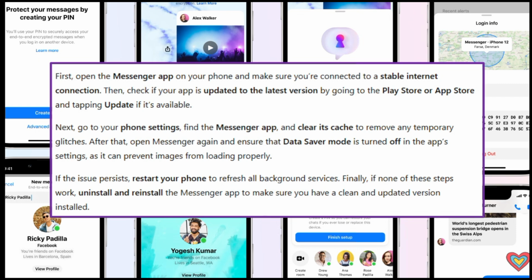Now, if the issue still persists, restart your phone to refresh all background services. Finally, if none of these steps work, uninstall and reinstall the Messenger application to make sure you have a clean and updated version installed. And that's all.